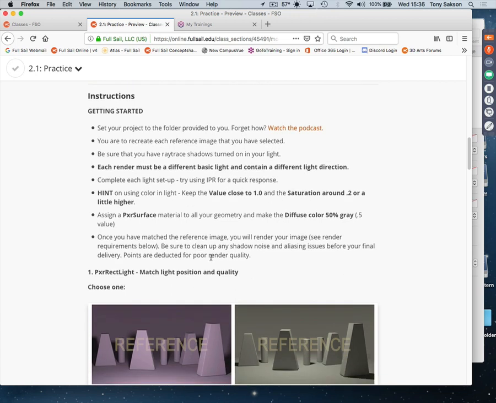For this, IPR is going to rule. You're going to be able to use that to figure out the position of your light, the contrast of your shadow, whether it's soft, whether it's hard, and also anything else you need before you kick off a final render. Your renders are going to take much less time than they did with the first scene.